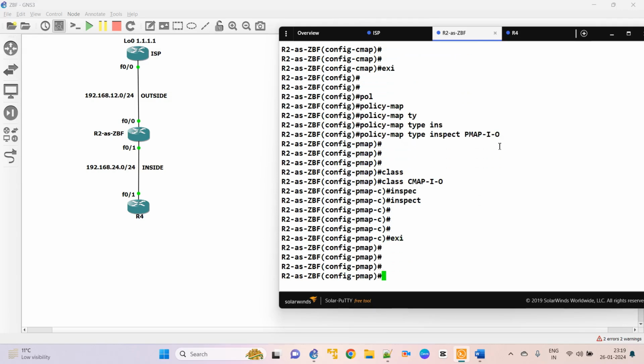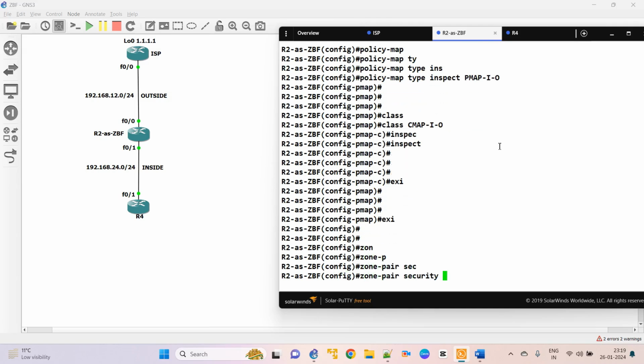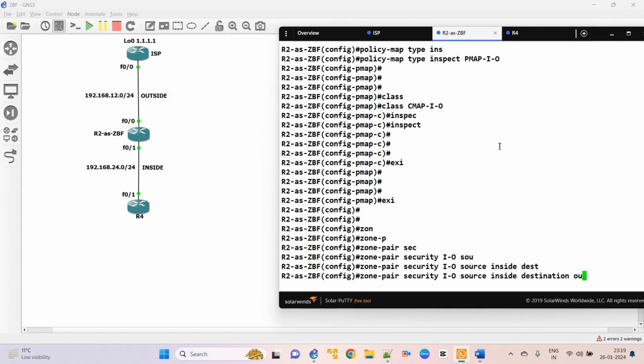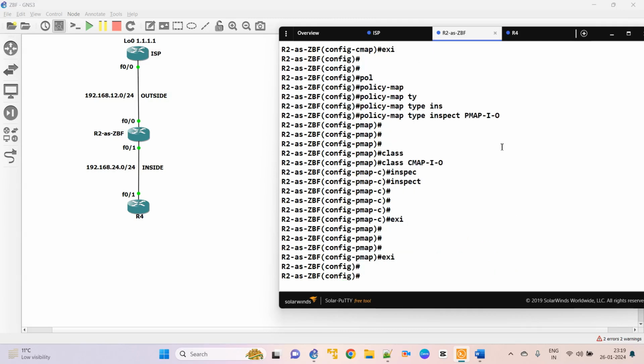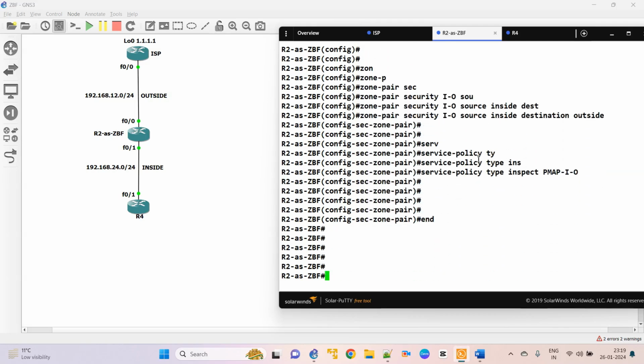After that we will create the zone pair policy, and the command is zone-pair security. We have to give one name for the zone pair, so I'm just giving the name I-O. Here the source will be inside and the destination will be outside, right? After that we will call our policy map with the command service-policy type inspect and our policy map. So this is the total command for a zone pair policy creation.